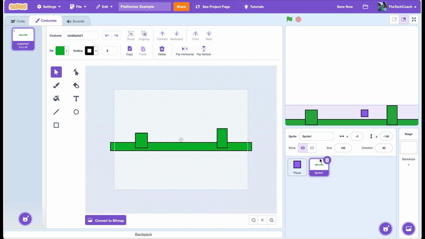One thing I forgot to do: this gets defaulted to a Sprite1 or Sprite2 name, and we're going to call this platform, just like that. Now it's time to do some coding.